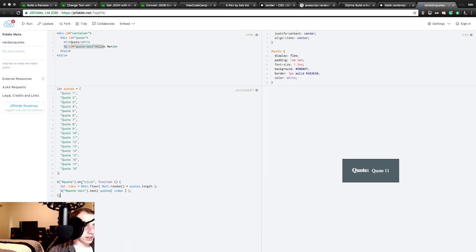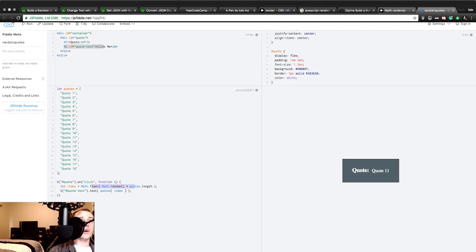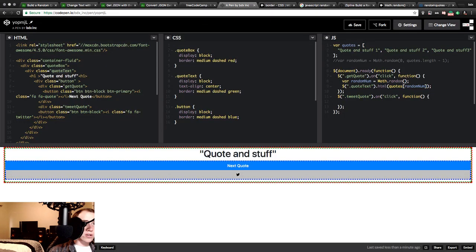And with the helpful guidance of Topher guiding us thus far, we will implement math.floor, math.random times our quotes length. And that should start to be a step in the right direction. From here, math.floor.